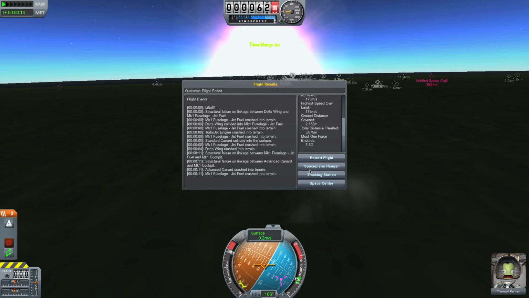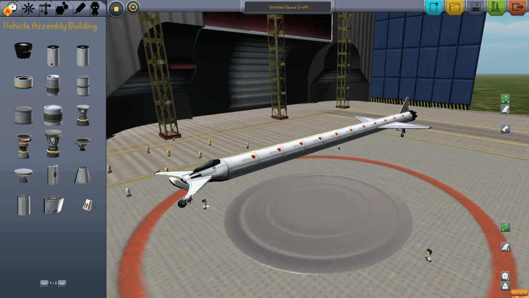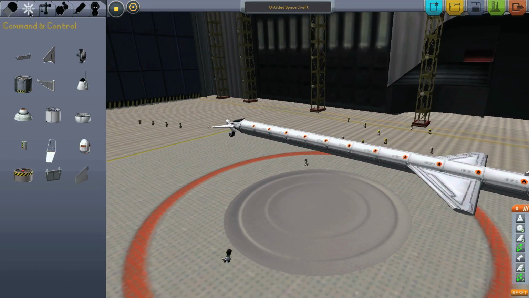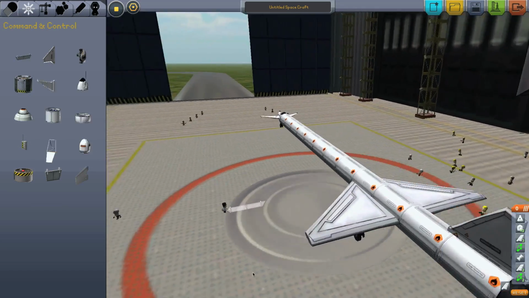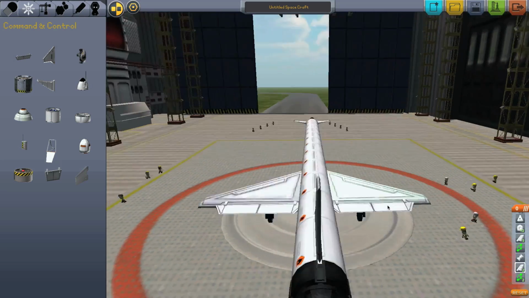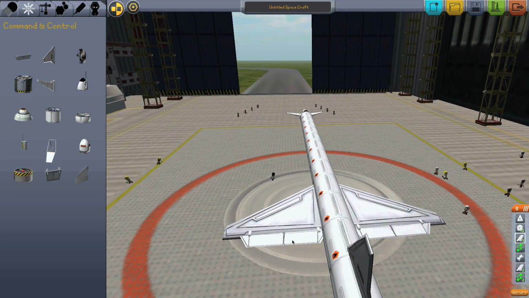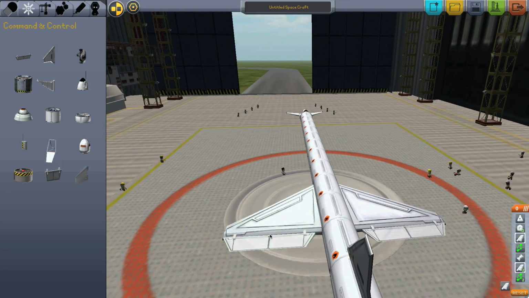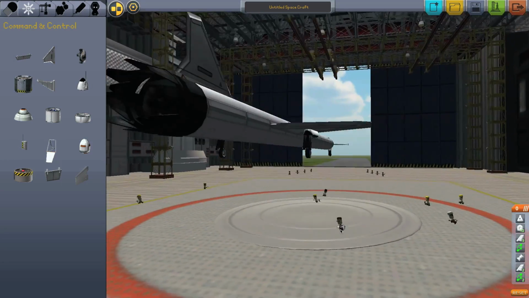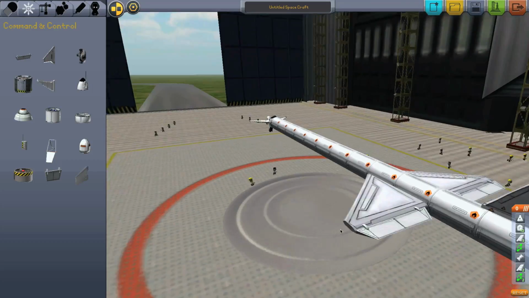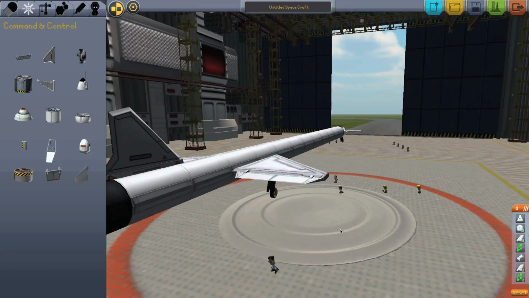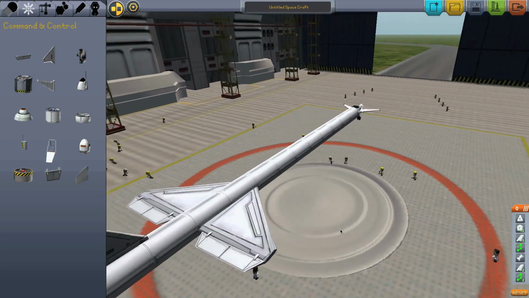That's a good thing. But let's fix this a little bit. First, it needs control surfaces. So those are control surfaces. In case you don't know, you can hit W, A, S, D, Q, and E to be able to rotate things. Holding Shift and doing it allows you to rotate 5 degrees instead of 90.